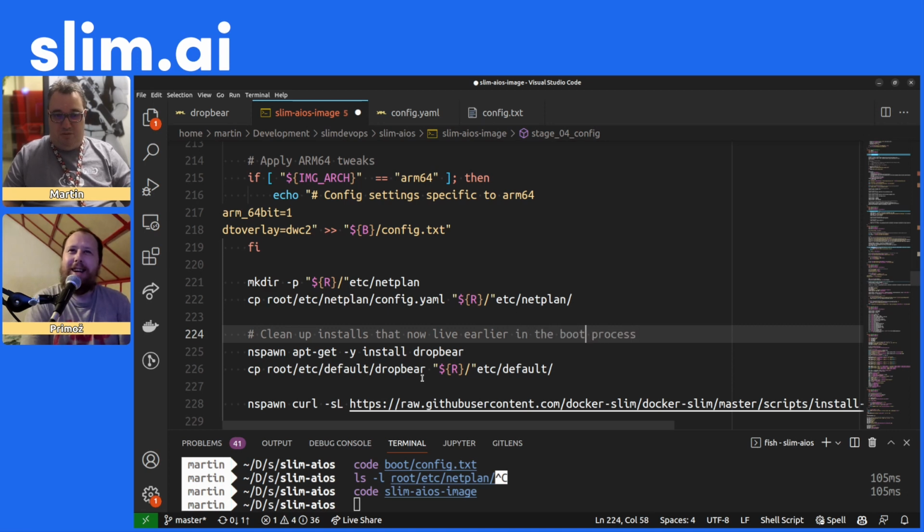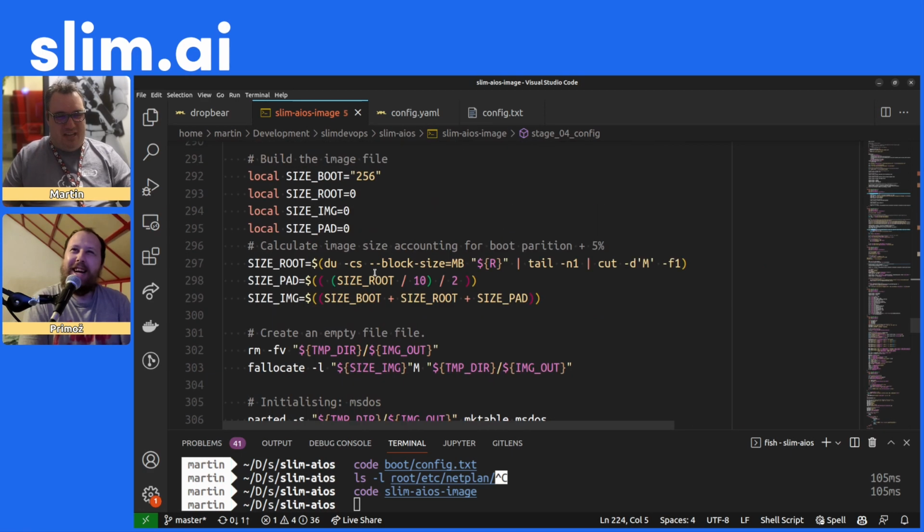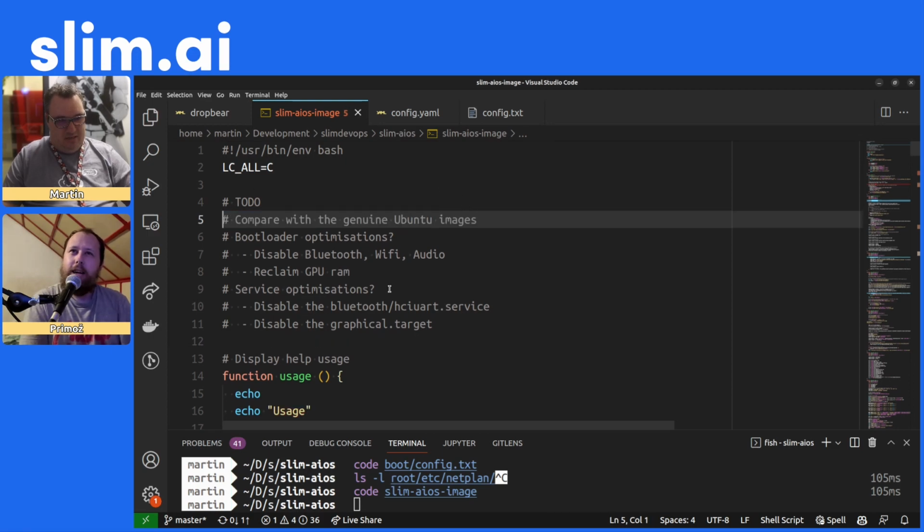It's not the boot process. It's close. It's the build process. Oh dear. I never tire of this. So that should give us Docker Slim. So let's tick that off the list.